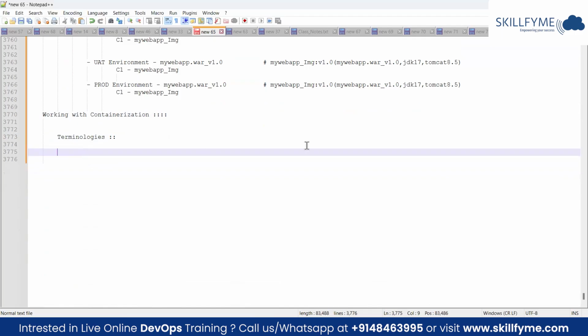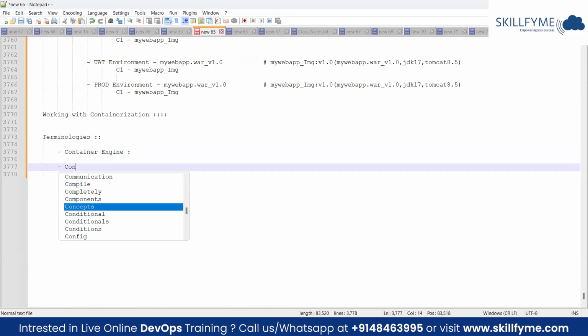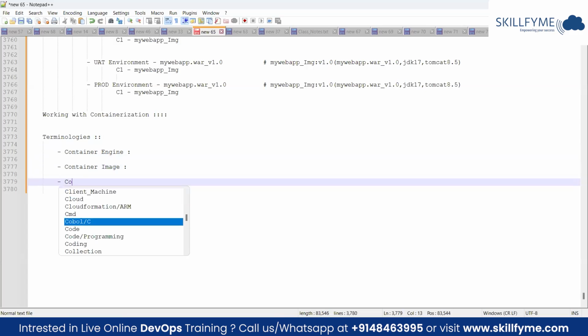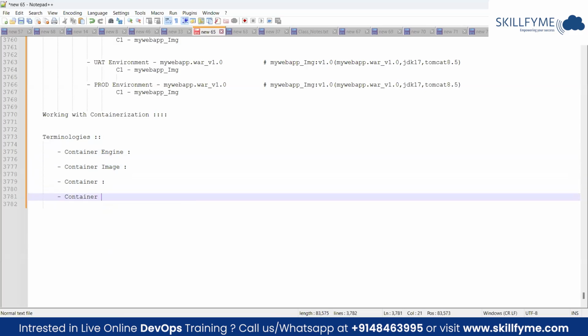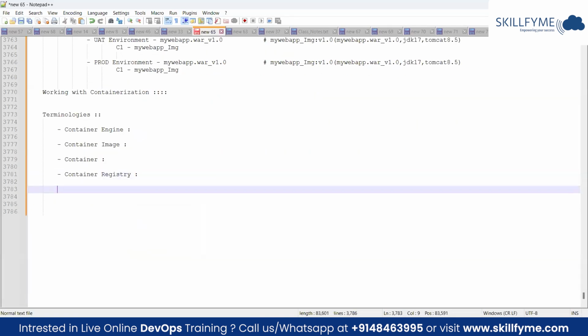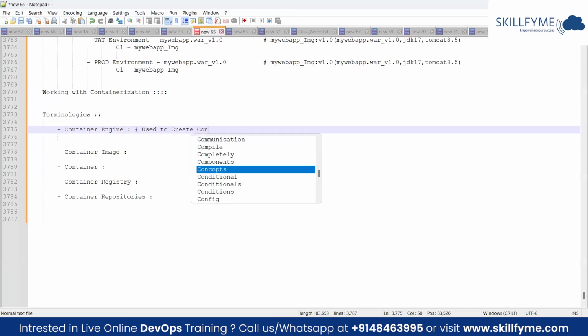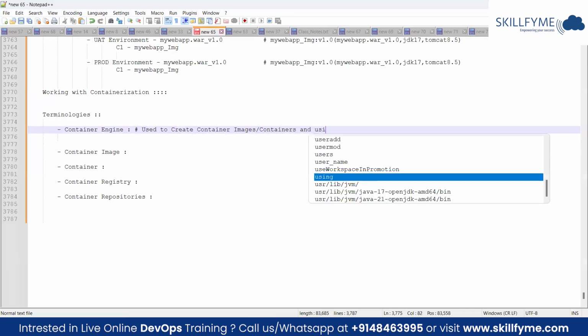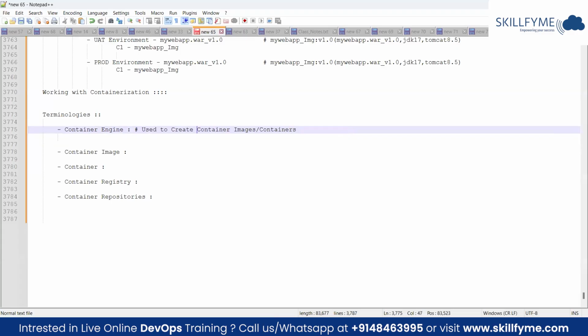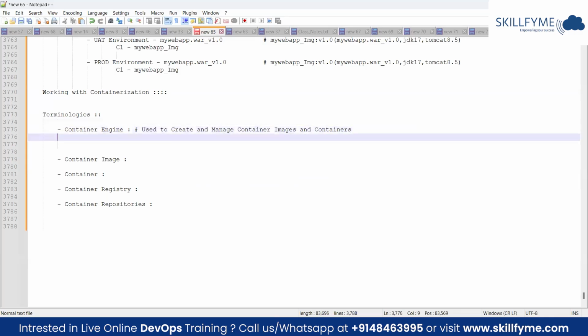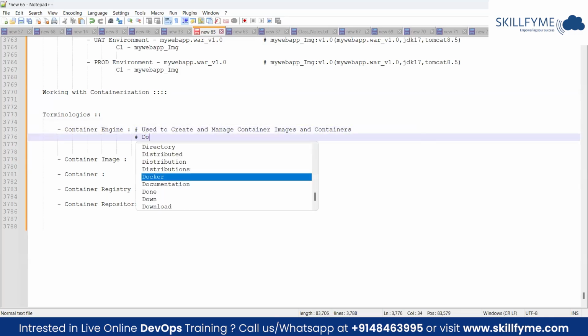Listen carefully. The very first thing which I used here is a container engine, and we use one term called container image, and also one term like container itself. We use a term container registry, correct? And also we have terms like container repository. So these are some terminologies you need to be very clear about before you actually start creating this. Ultimately, a container engine is used to create and manage the container images and containers, in short. So if you want to use Docker, you need to use the Docker container engine.